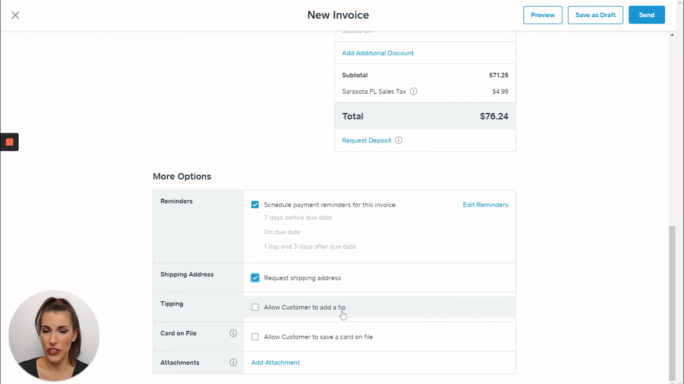And then again, if you're allowing a tip, maybe for your restaurant or something, you can have it so that they can add a tip or save their card on file. I don't have either of those turned on for mine, but you can do that and then add attachments as well. So they're just nice-to-have options for your invoice.